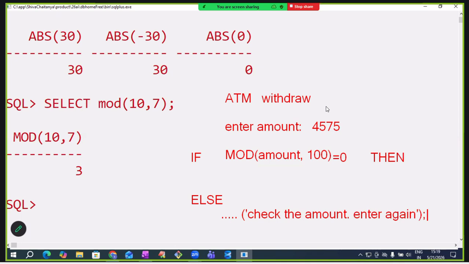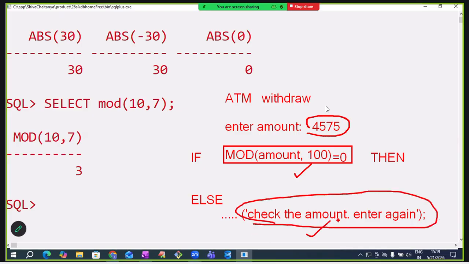So in such situations, the mod function is useful. In the ATM machine, when you are withdrawing the amount, you cannot give just any value. The amount must be divisible by 100. So if the amount is divisible by 100, then accept that withdrawal amount. Otherwise, give the message: check the amount, enter it again.